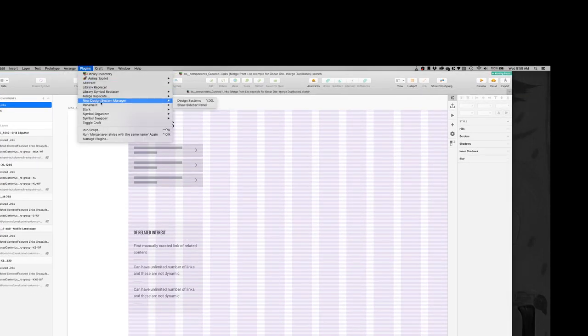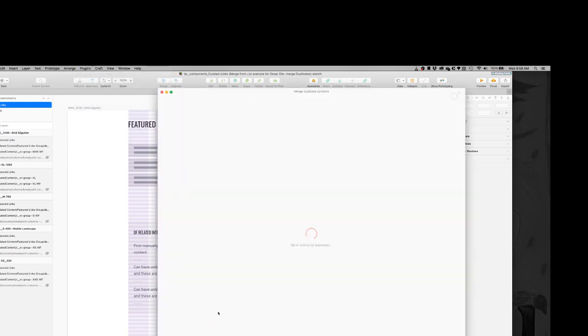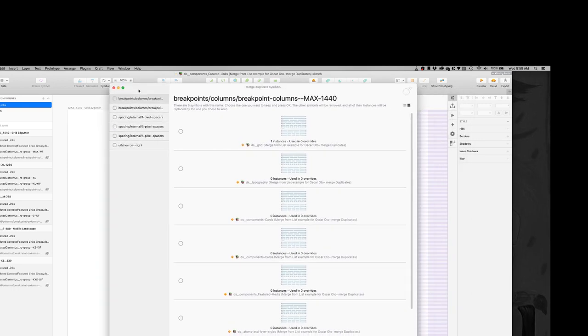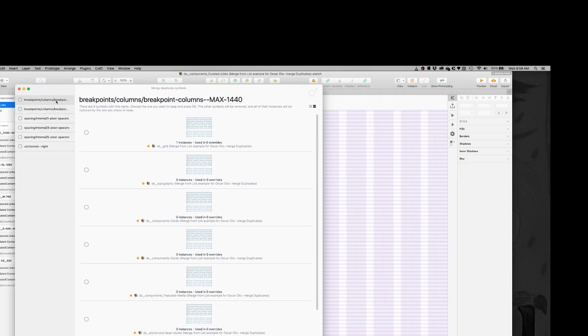Let's try merge duplicate symbols with the same names and see if there's anything of those. And I want to show you how this works differently than the list view, at least for me. Okay, so imagine we have these breakpoints for 1440. There aren't other instances being used, but they exist in those other libraries, and I'm going to say I want it in the grid. So that's max 1440, that's that symbol.